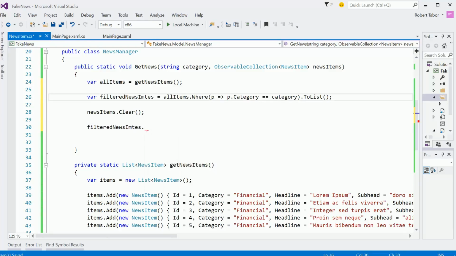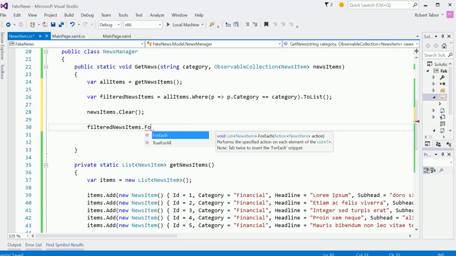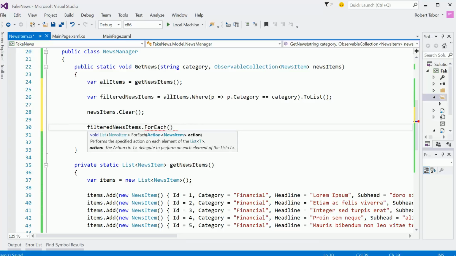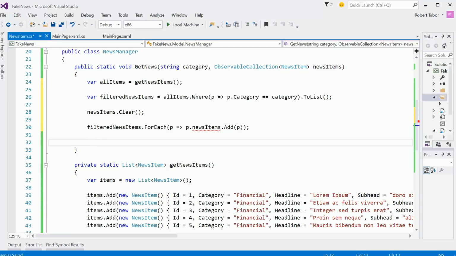Whoa, I am spelling items wrong today. There we go. Filter news items, and then I need to add each of the individual items in the list to the observable collection. There's no easy way to convert, so let me do this. This is a nice little trick. This ForEach LINQ extension method will go through each individual item in the filtered news items, and will add that filtered news item to my observable collection of news item. Okay, that should work.